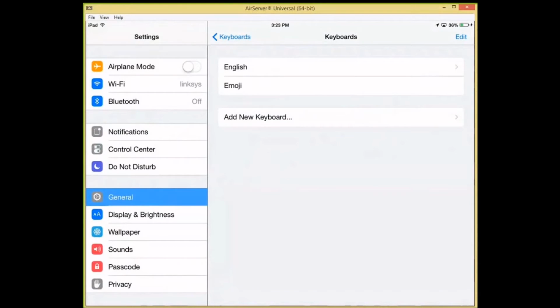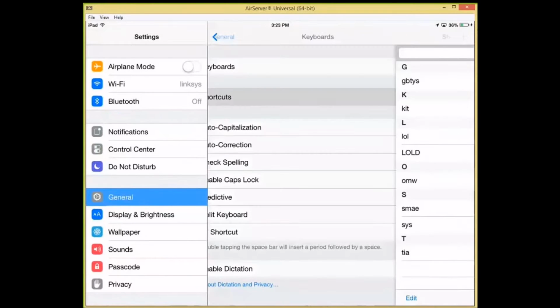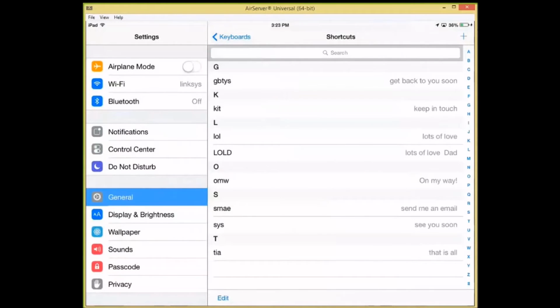Shortcuts. When I go to keyboard and I go back to shortcuts, you can make up any shortcut that you want. I have made these shortcuts up on my iPad mini. And if you want to add one, then you go up here to the upper right-hand corner and you touch the plus sign and then you can add another shortcut. These are shortcuts that I use.